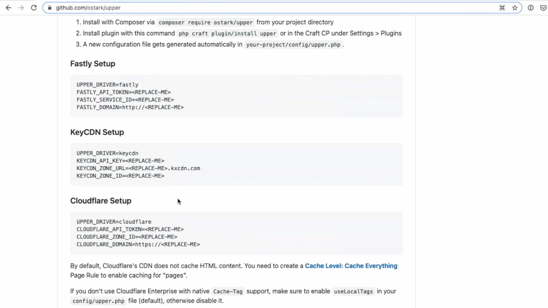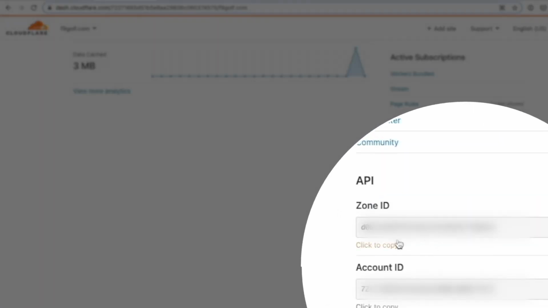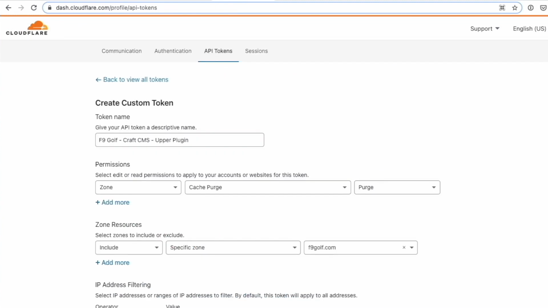Configuration-wise, it will create a file called upper.php, and then you use your environment variables to set these various settings. The zone ID is your domain. You can find that on the overview screen down here, under zone ID. You can copy that into your environment variables. And then you're going to need to create an API token, which you will do in your profile.